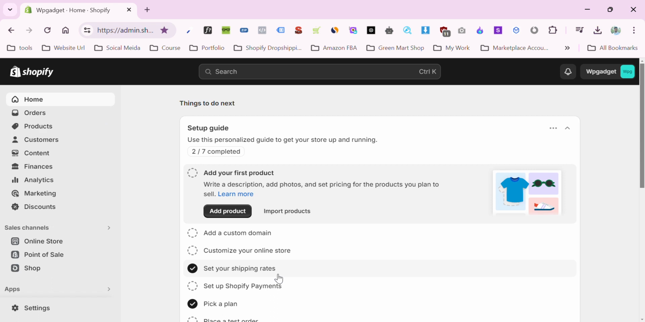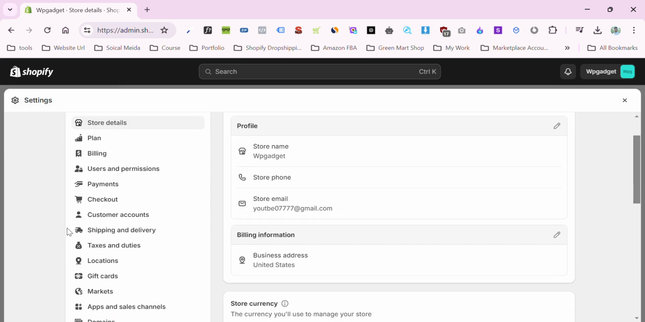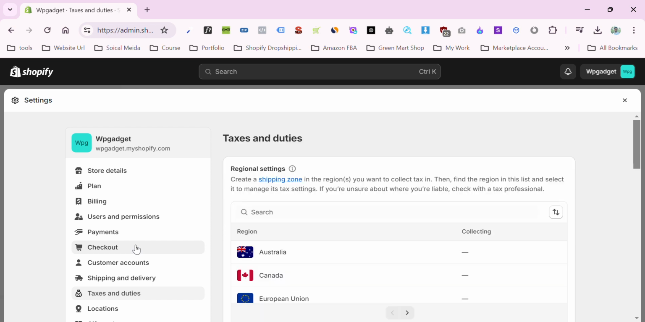If you want to set up Shopify tax and duties, first log in to your store. When you log in to your store, you can see this page. For tax and duty setup, you need to go to settings, click settings and scroll down. Then you can see an option, tax and duties. Click tax and duties. When you click tax and duties, you can see this page.